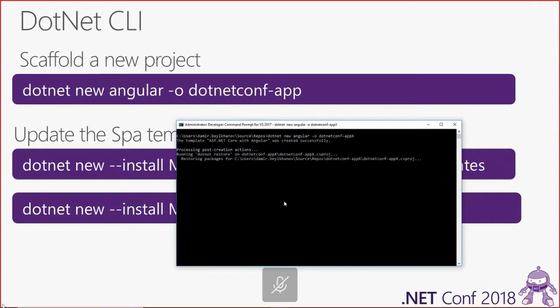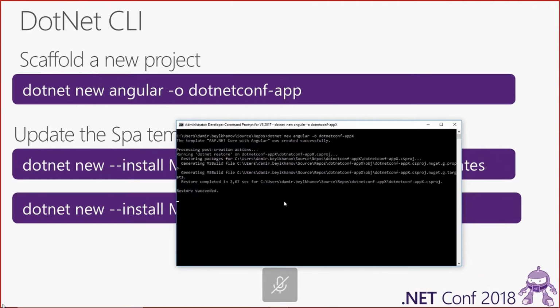So here we can see some processing of creating our project, and here we go. We have this already complete application. Now let me go to this folder with our application, .NET Conf app, and run Visual Studio Code.